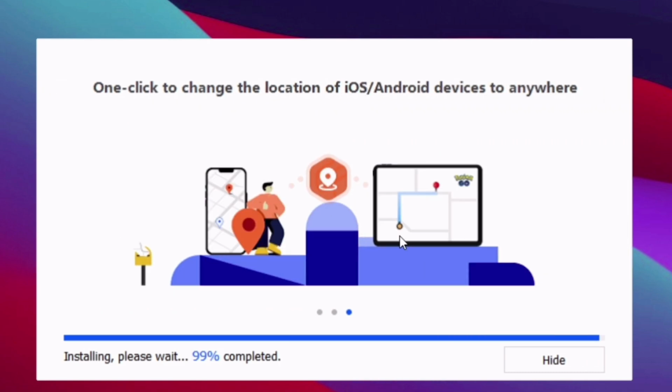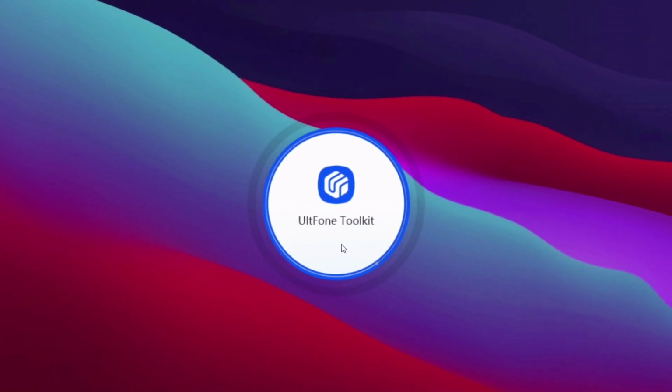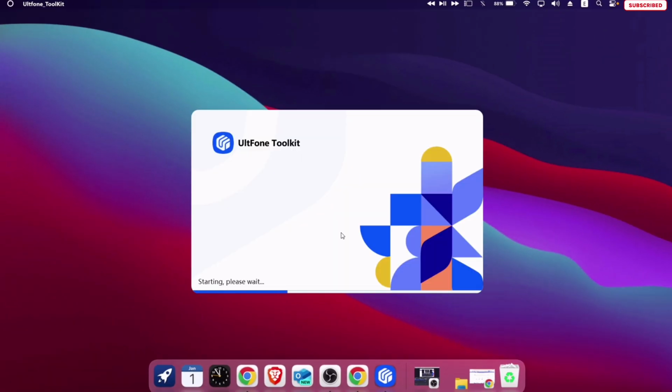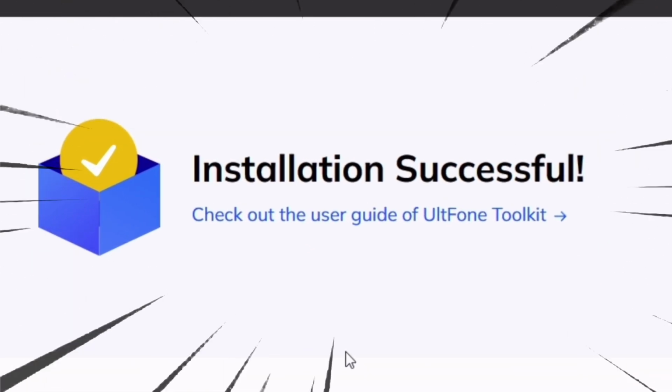Once the installation process is over, click on start. And there you have successfully installed UltFone in your computer. And as you can see, you will be redirected to the web page that confirms the same.